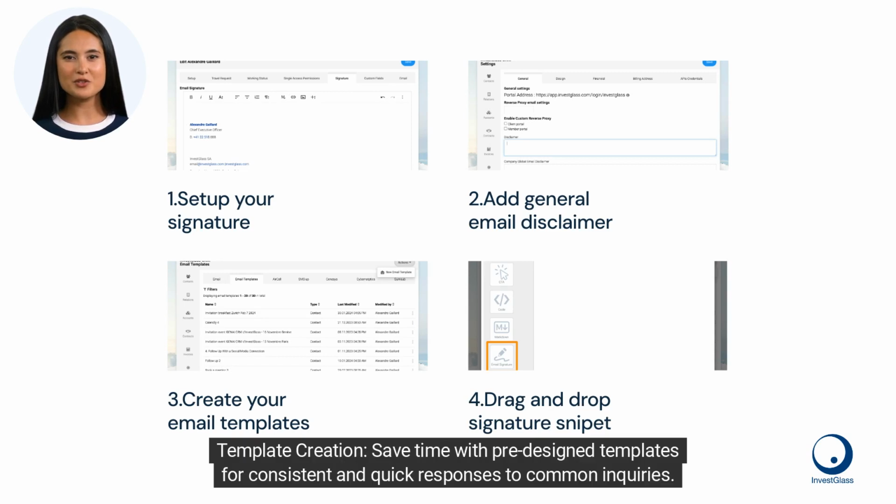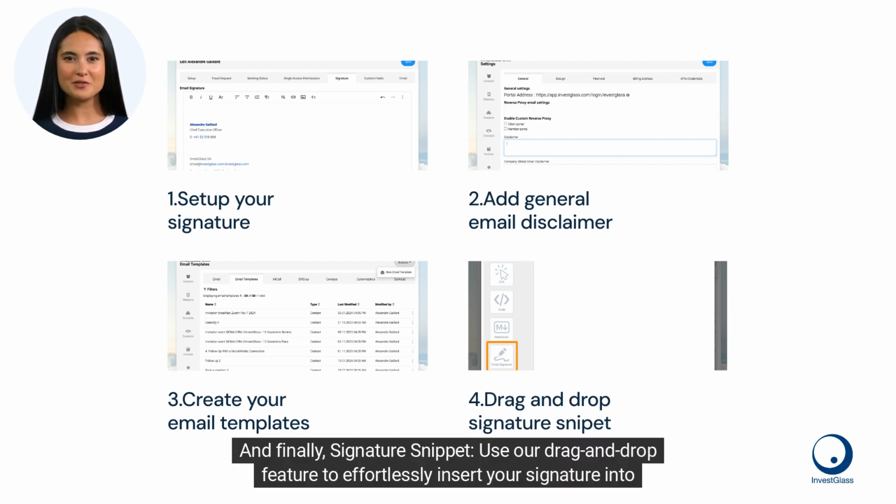Third, template creation. Save time with pre-designed templates for consistent and quick responses to common inquiries. And finally, signature snippet. Use our drag and drop feature to effortlessly insert your signature into emails.